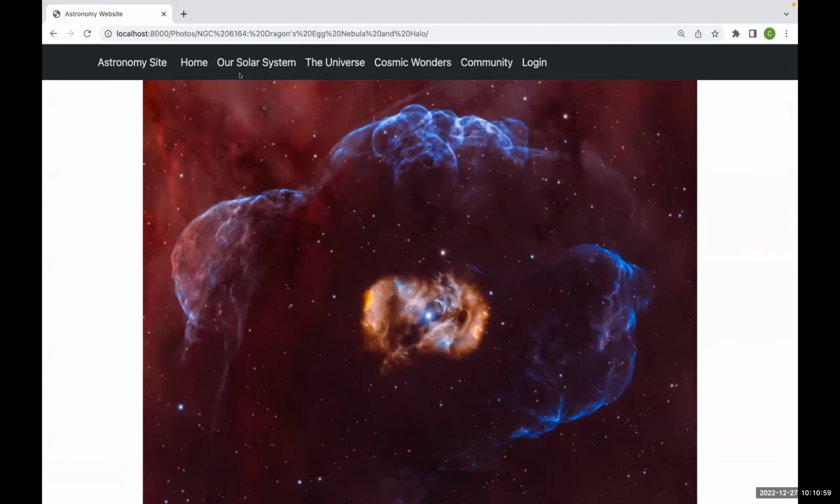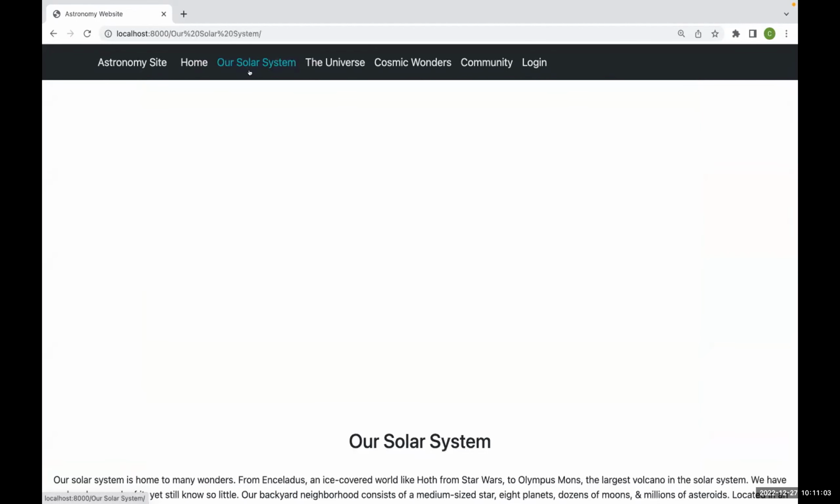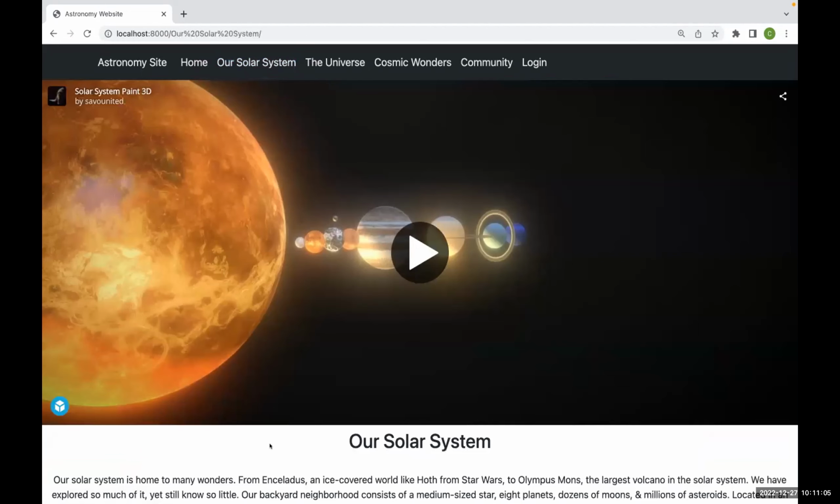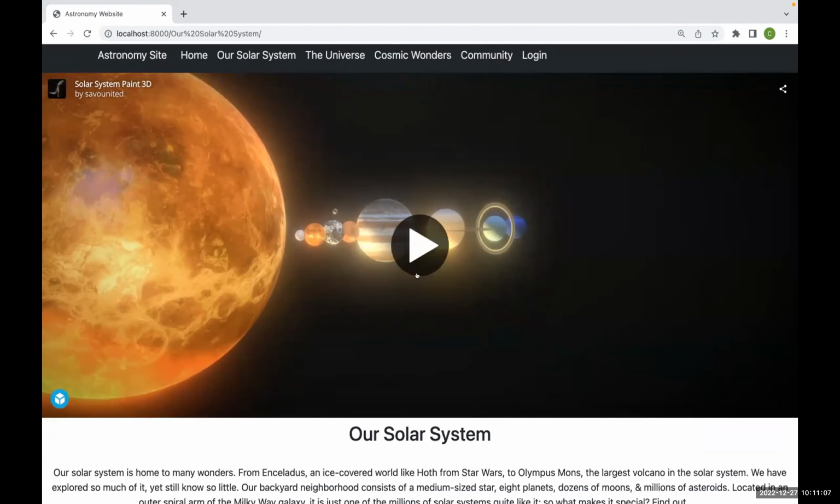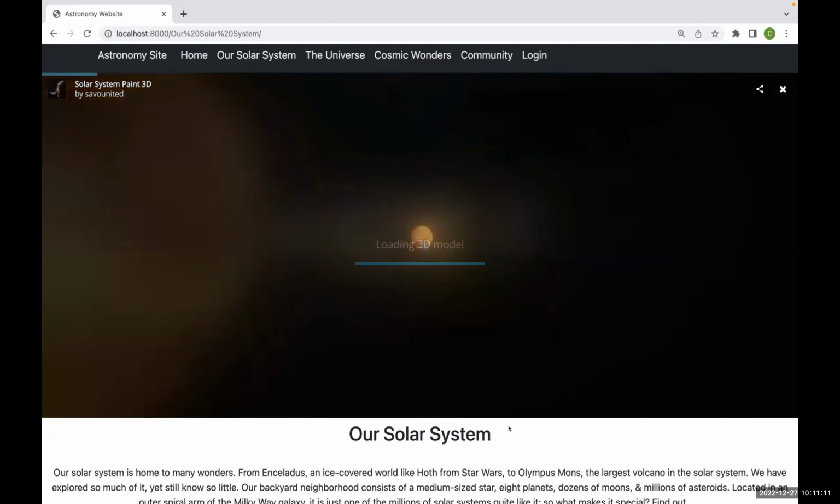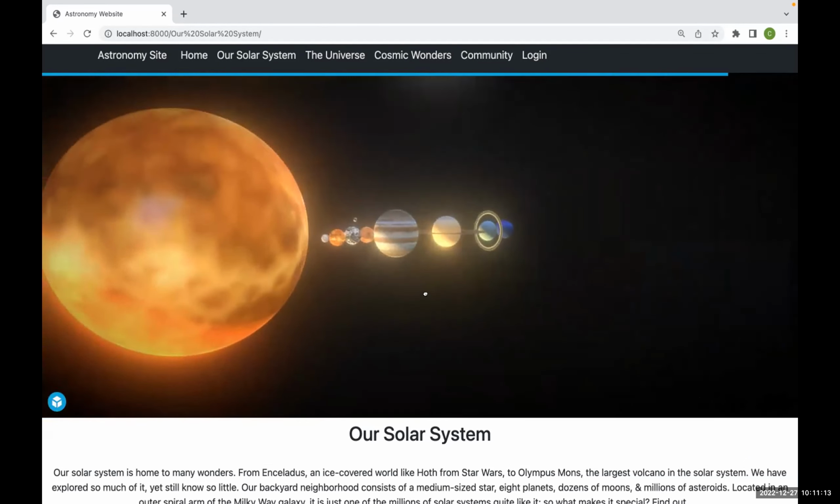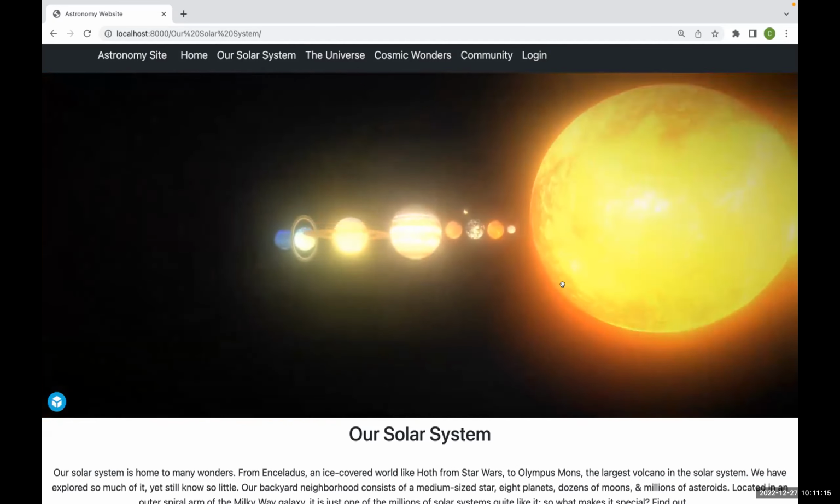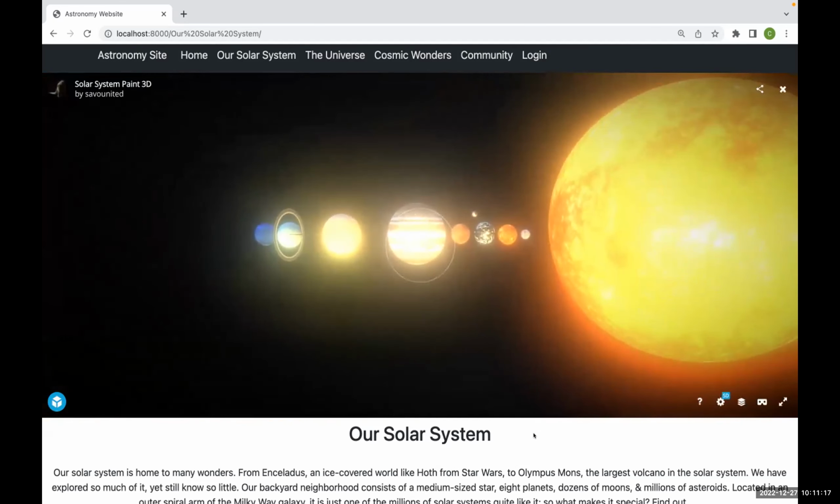And then I have a few different categories. I'm a pretty big astronomy nerd, so we'll go into our solar system. And every page either has a model or a video. So this one has a model. You can kind of just play around, zoom in on stuff.